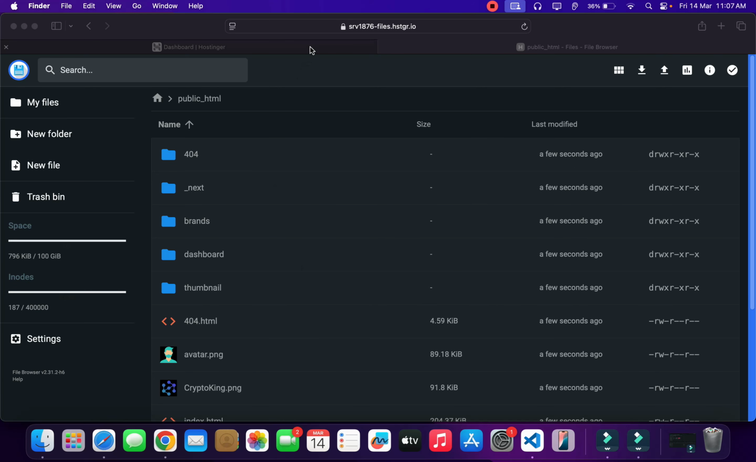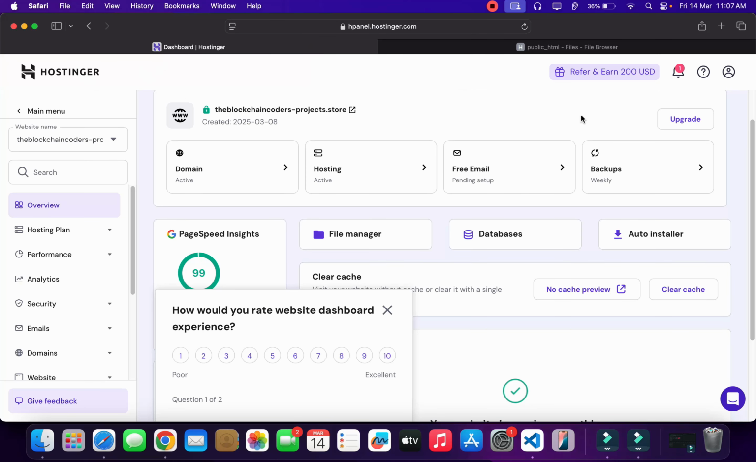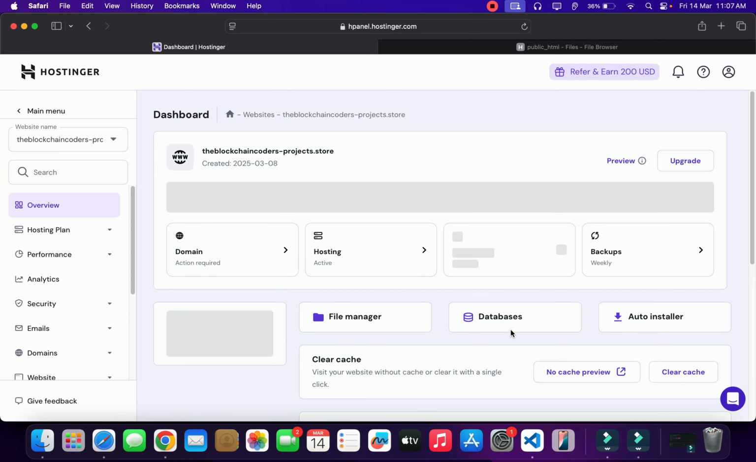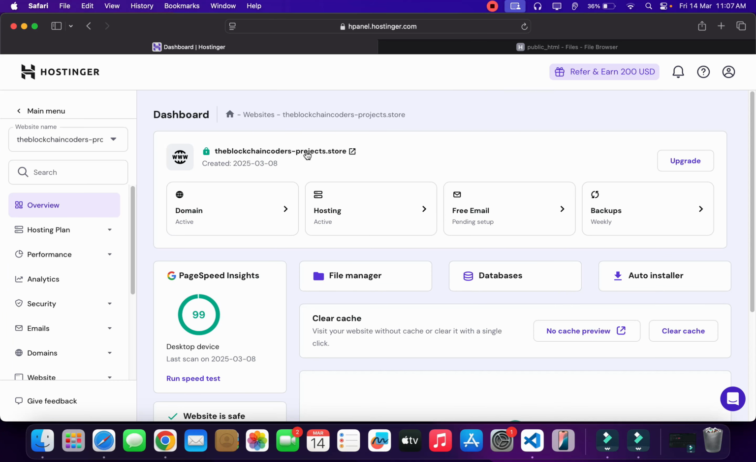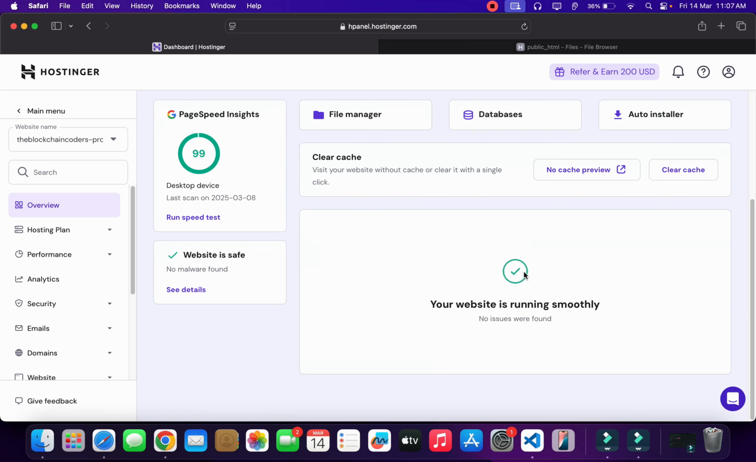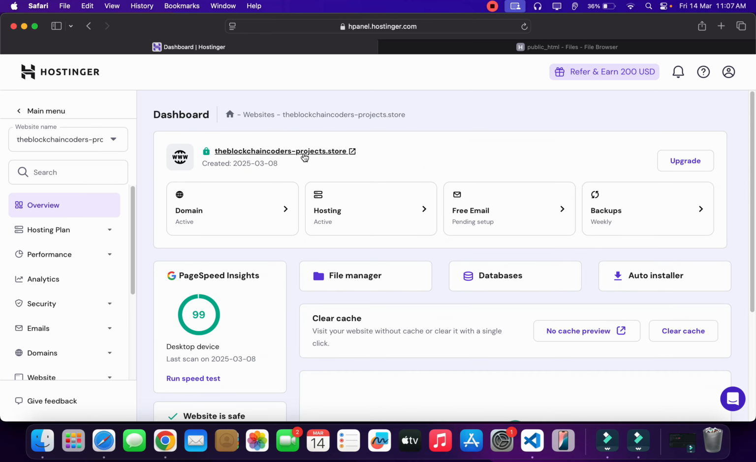Now I can simply come back to my dashboard. I'll give a quick reload. Finally, I've given my quick reload, and I've waited for 24 hours and I have verified my domain. You can see we got this tick mark and every single thing is looking good. So make sure to verify your email and your domain.